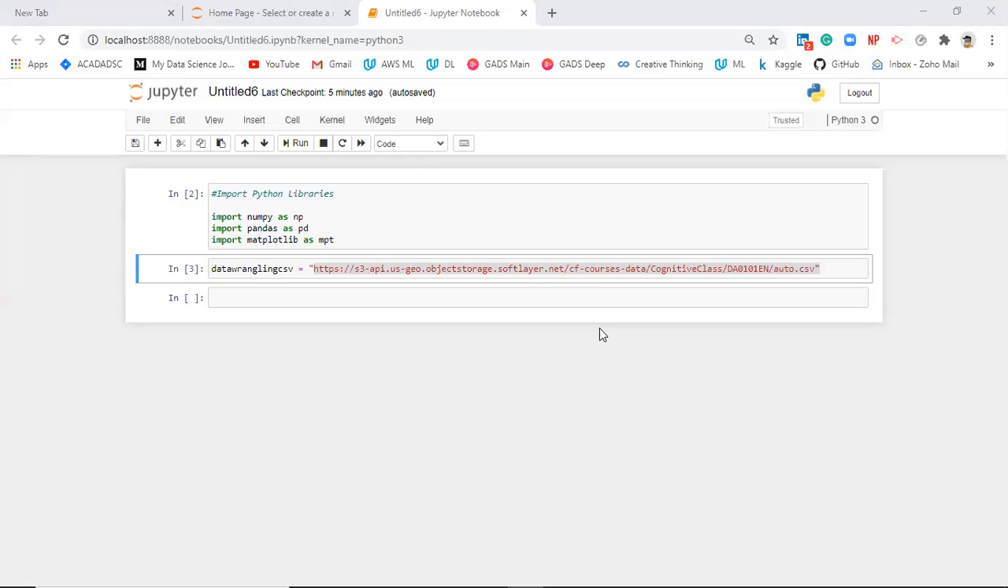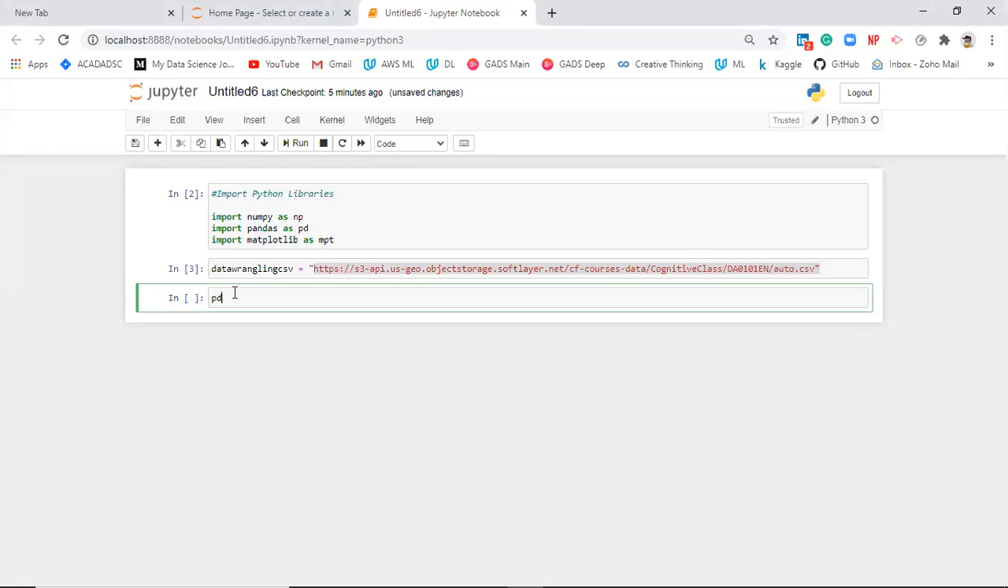The next thing now is I'll be reading the file. We imported pandas as pd, so data.read_csv. That is how we read our data. We put the quotes, data wrangling, and our file name, because this is what we call our file. Data wrangling CSV.